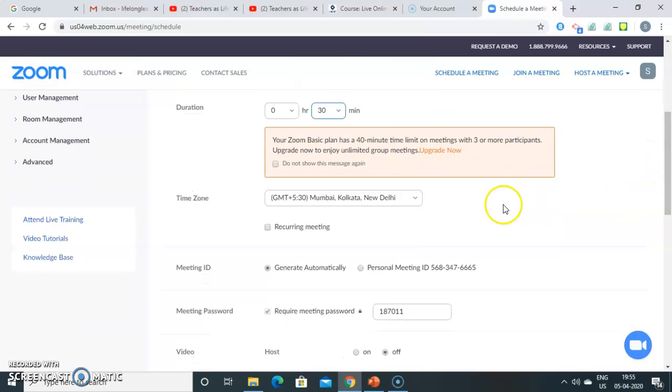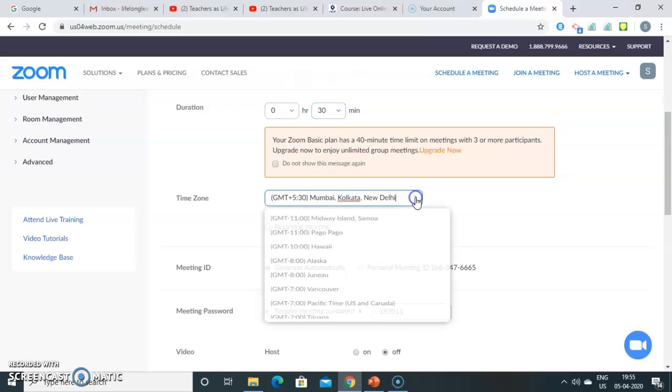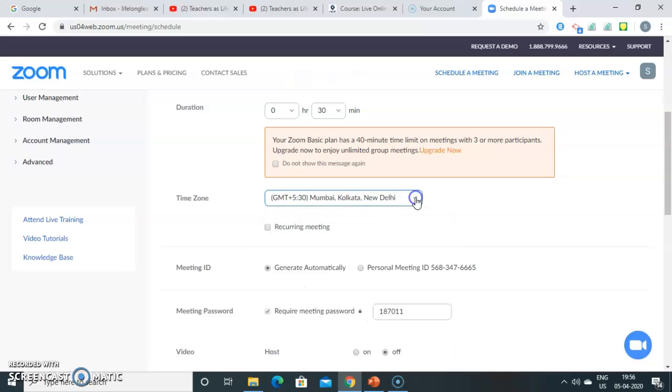Next important thing is we need to schedule. Now since I have been already using it, it is automatically showing me the time zone. Since I belong to Mumbai, India and Pune, it is already showing me the time zone. You need to set up a proper time zone, whatever time zone is yours. Now you can select whether it's a recurring meeting, whether you want to have the same session again for others. You can click on that.